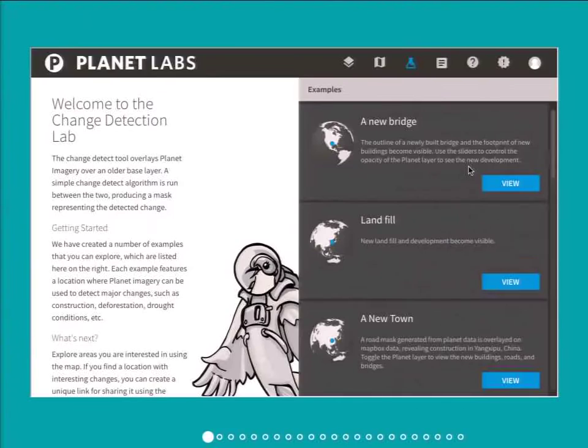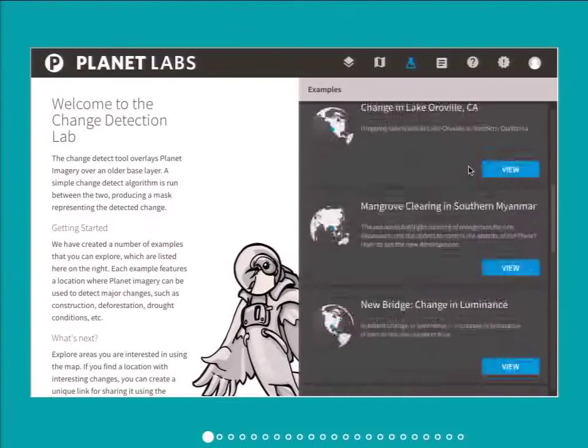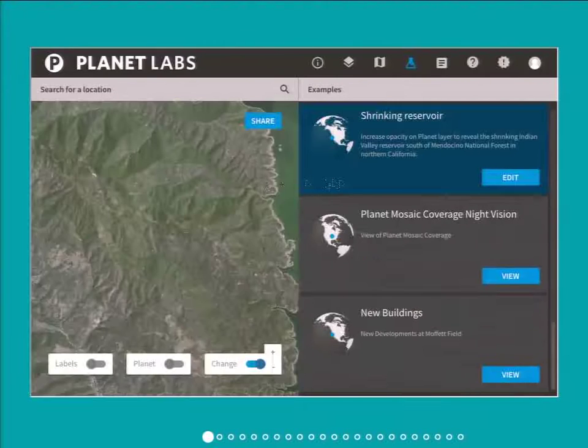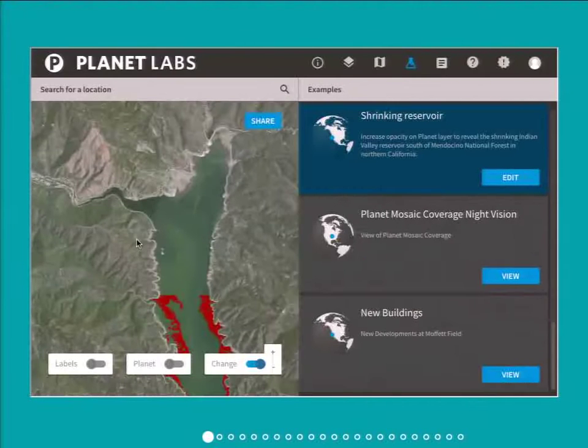There it goes. And here, it comes preloaded with a set of examples. Here we have the one we were just looking at. So this is our reservoir, and here is the change that we spotted.